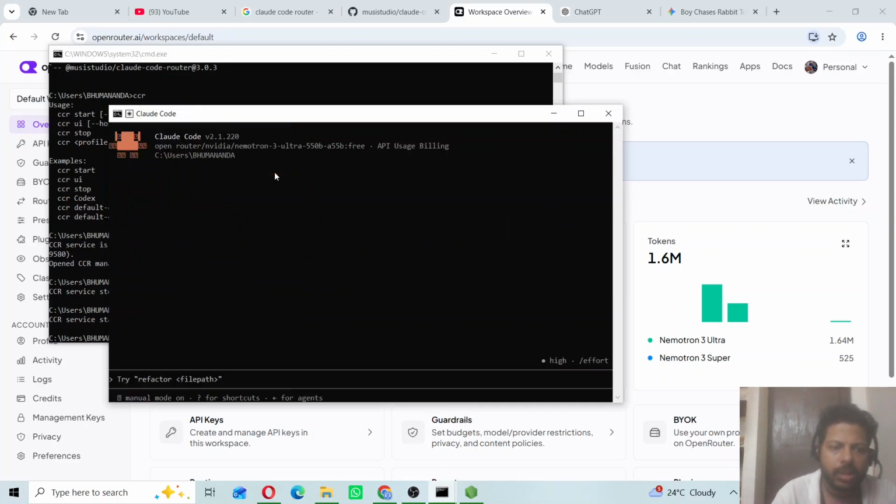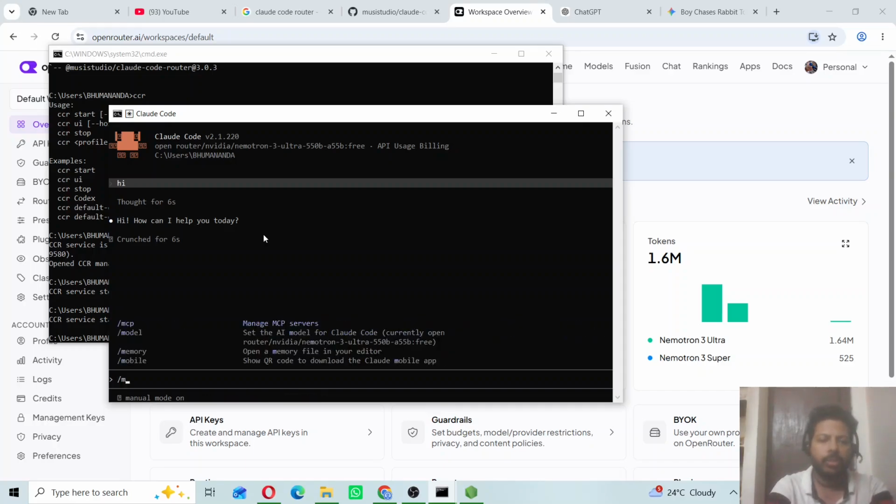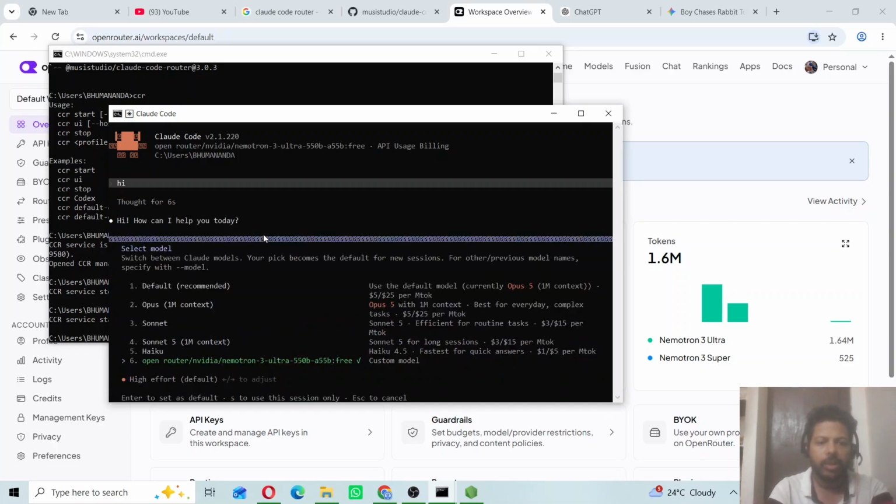Yes, I trust. Now you type hi, it will give you an answer. You can see here it is now pointed to OpenRouter NVIDIA Nemotron 3 Ultra 550 billion, API usage billing. Hi, how can I help you today? Now here is your Claude. You can do experiments. You can see what models are present over here, and OpenRouter NVIDIA Nemotron 3 Ultra 550 billion is selected.